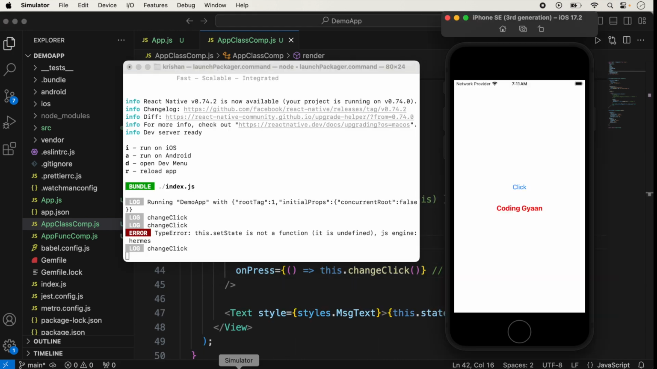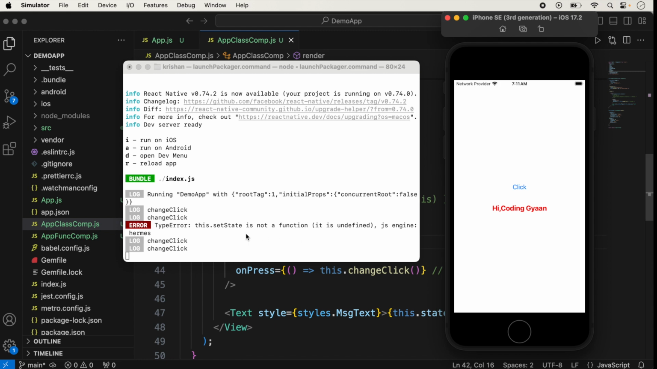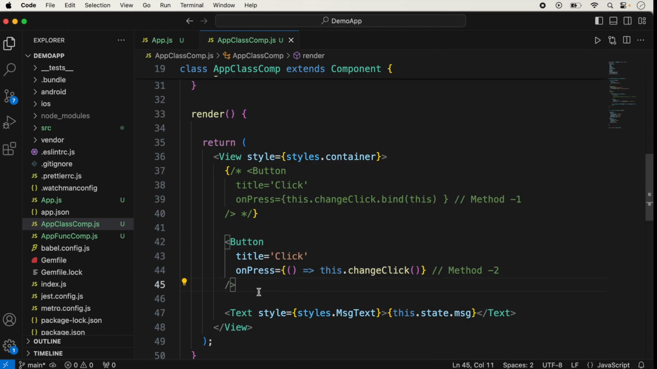Now I check again, and you will see the result here. Now the state is changed. So this is the second way. And another way, we can bind the event inside the constructor.